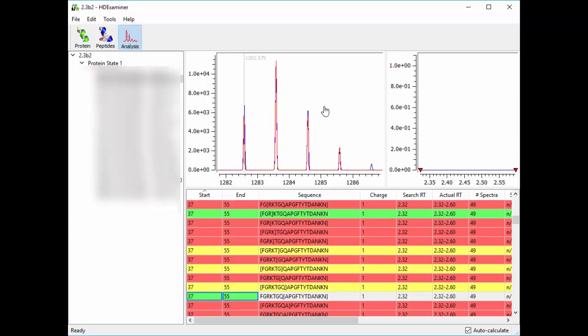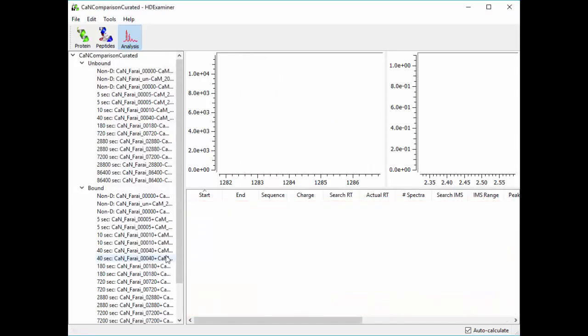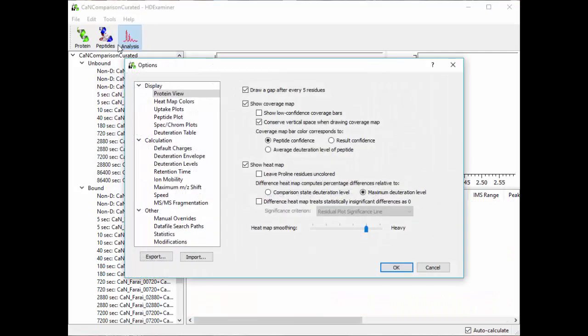If HDExaminer is reading ETD data, it knows that it should allow for these kinds of strange clusters based on the possibility of M-1 or M+1 ions.